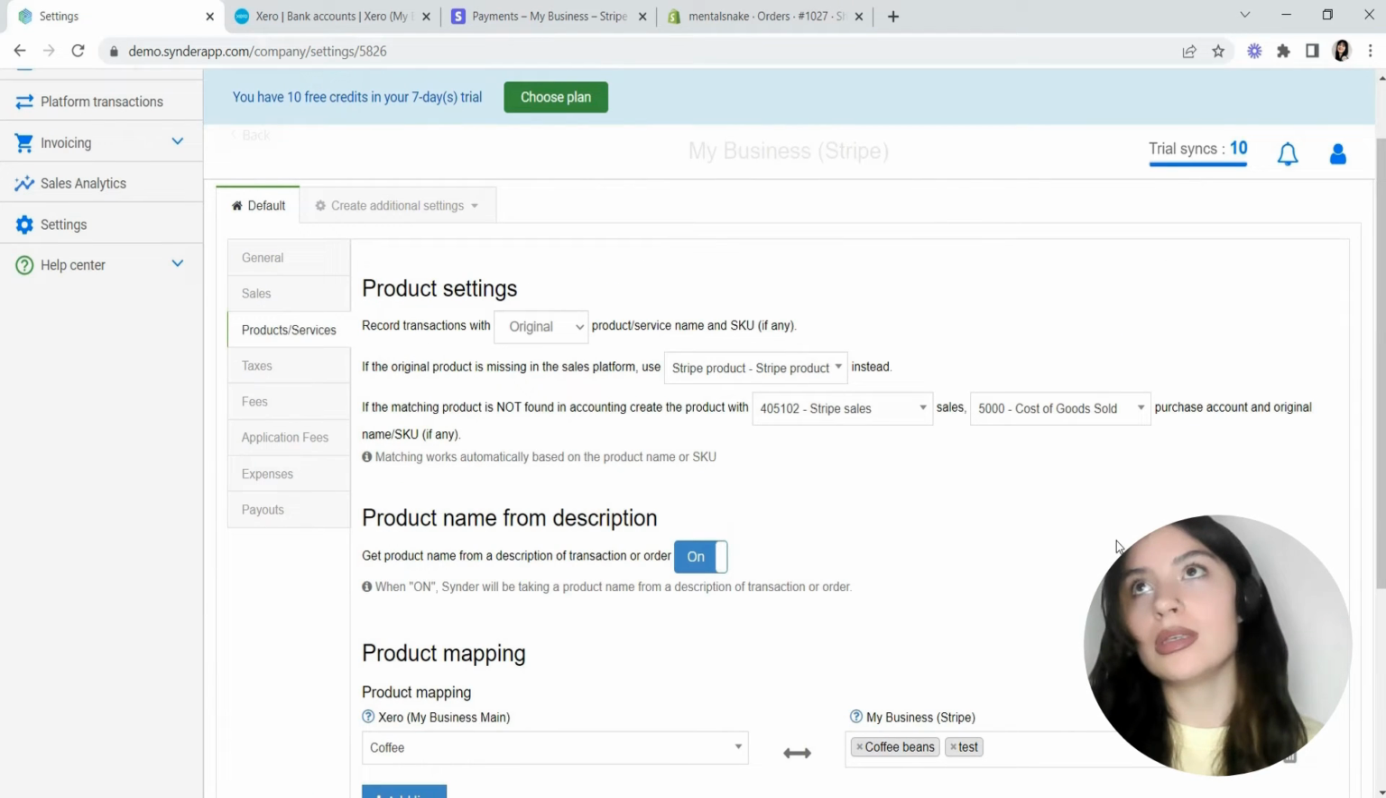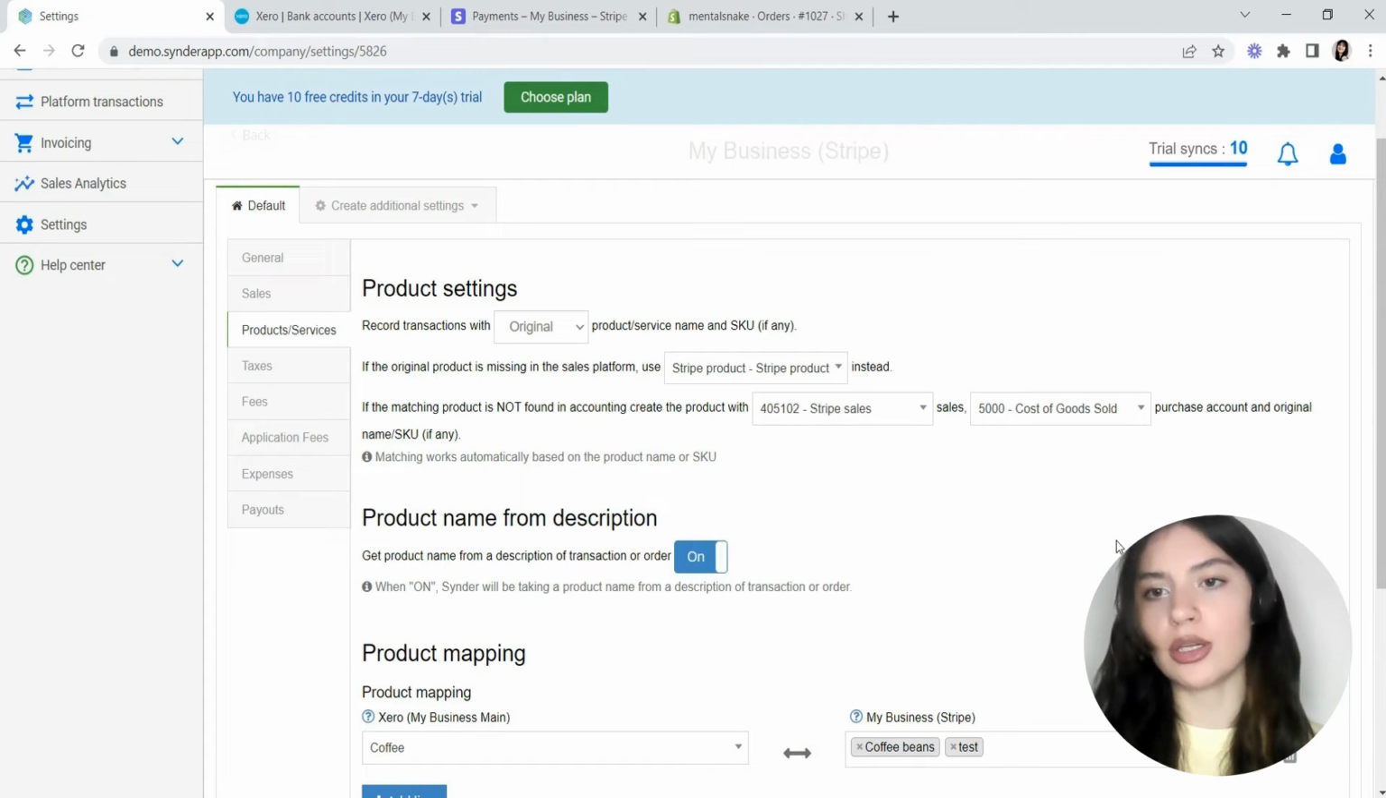Another option is where products are not set up in Xero yet. Synder can also create them automatically. It happens during the sync. So basically you can just control how they are created: the income account and the purchase account that those items will be assigned to. Here we have the default accounts specified, like Stripe sales and cost of goods sold. If needed, you can change them.